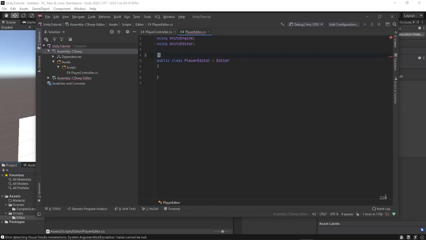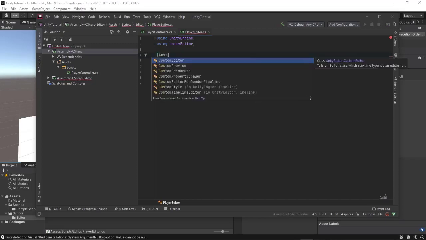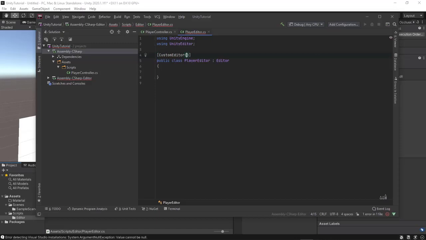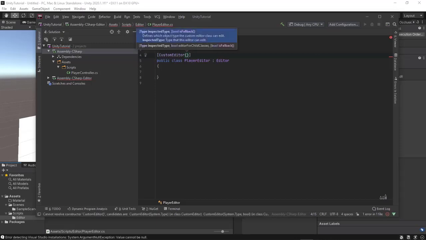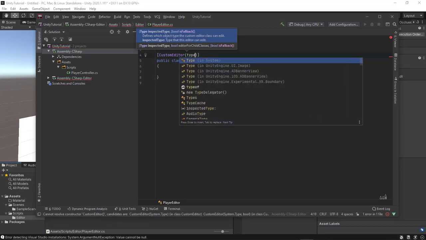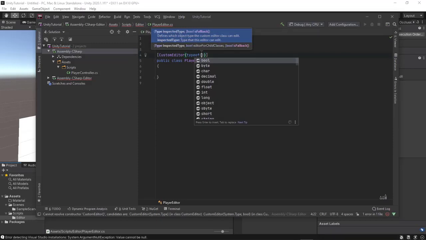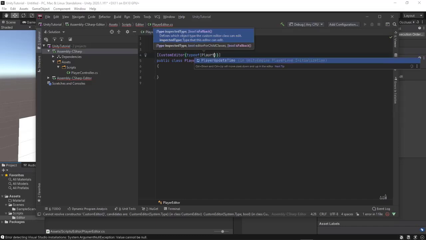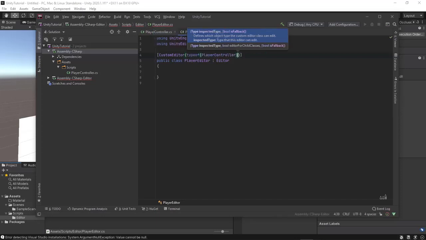There's a simple specifier you just need to add: CustomEditor. This just tells Unity that this script is going to be the editor on the specific class that you specify. So CustomEditor requires the type of the script that you want to possess. It's typeof PlayerController, which is the player script that we have created. So this is the script that this custom editor is going to possess.